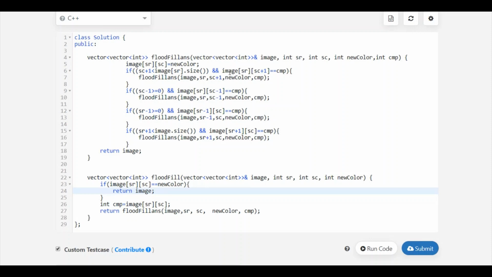And then I have compared it with CMP. If the value is equal to the compare value, then we will recursively call it on that value. So we will pass SR, SC plus 1, new color and CMP. Similarly, I have written the other cases as well. If SC minus 1, we will check on 4 sides. So if SC minus 1 is greater than or equal to 0, and it is also equal to compare, then we will send SC minus 1 and recursively call the function again.